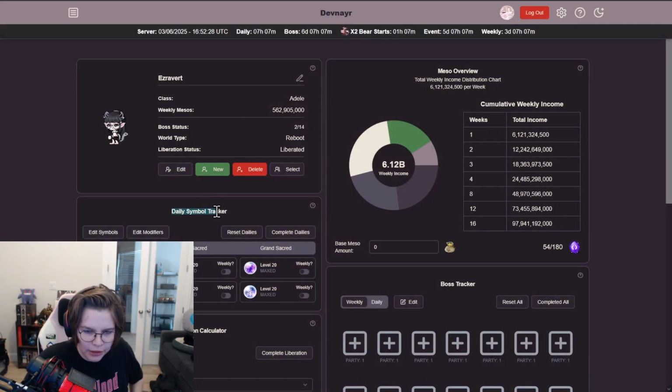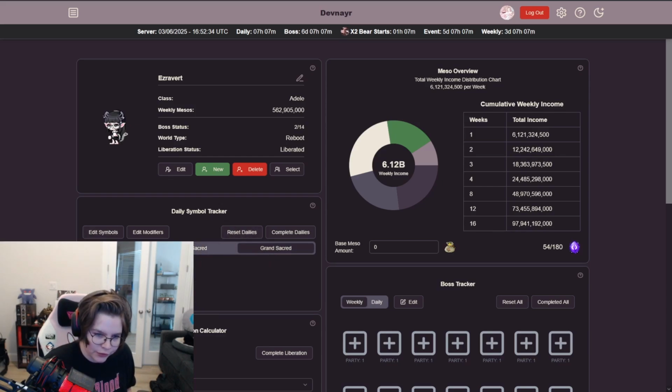This is also new. If you want to do this, this is a daily symbol tracker. So you could set it up for arcane, sacred, and grand sacred as well for the new symbol. Totally up to you.